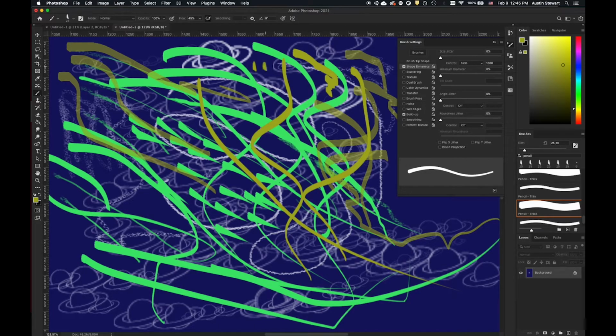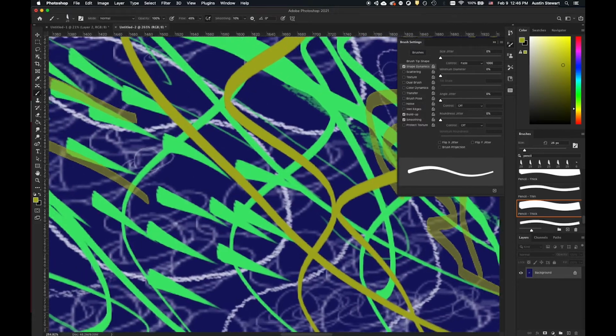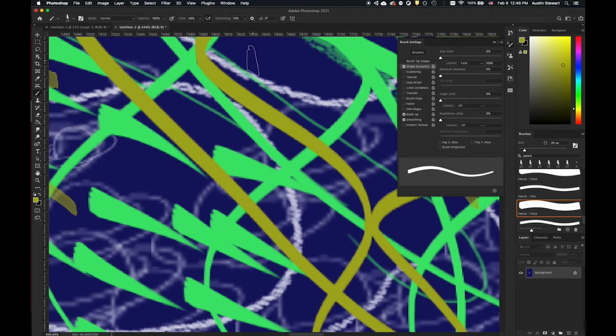There we go. If I have my flow set a little lower, then it just slowly does that flow thing, that buildup. Smoothing. If I turn that on, then this option is here, and right now there's 10% smoothing. So if I zoom in, this is probably something I'm going to have to be really close to see.